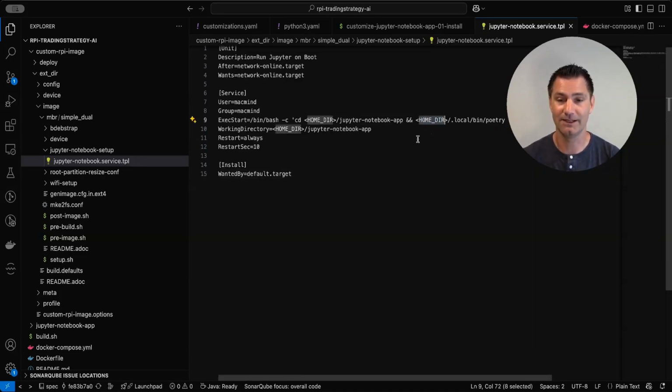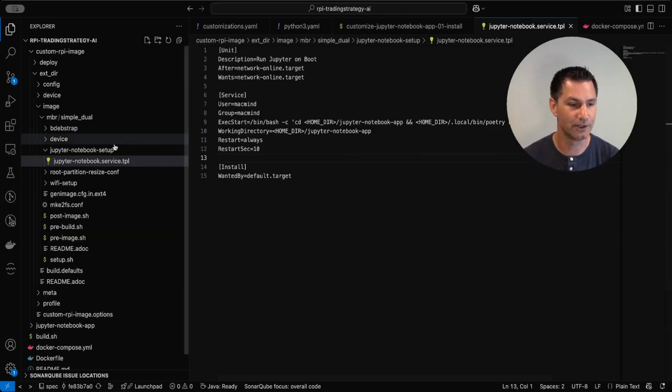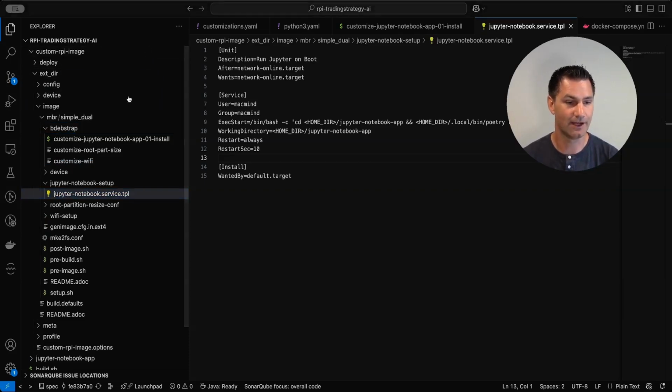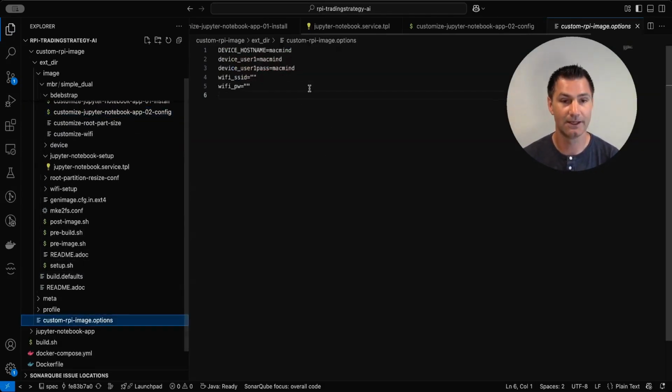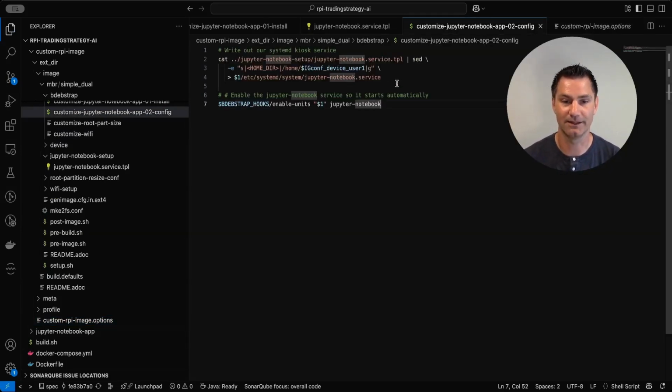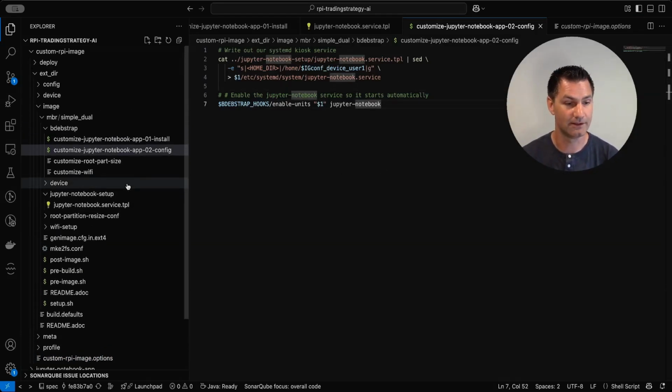And then we have these templated variables for the home dir. So what we want to do is make sure that we have a script that can populate those variables. That's going to look like this. What we're doing here is using sed to populate these variables in the template with the home dir that's specific to the device user. In this case, the device user we're using is MacMine, but you may change that. So now it's dynamic, and it'll always populate this instead of hard coding. Then we're going to enable the Jupyter Notebook service when the device boots.